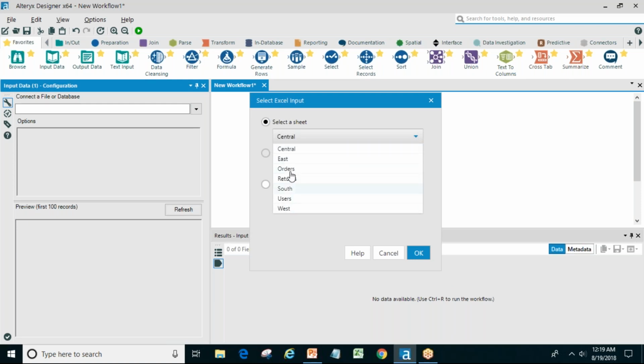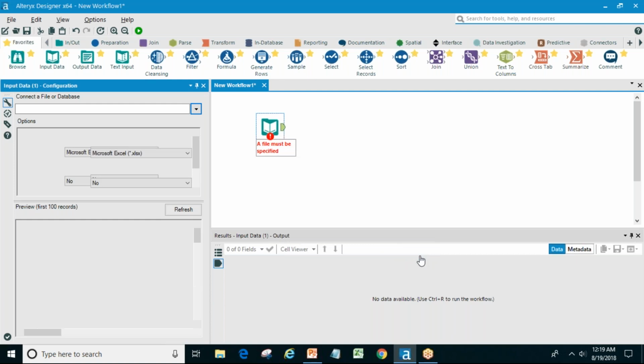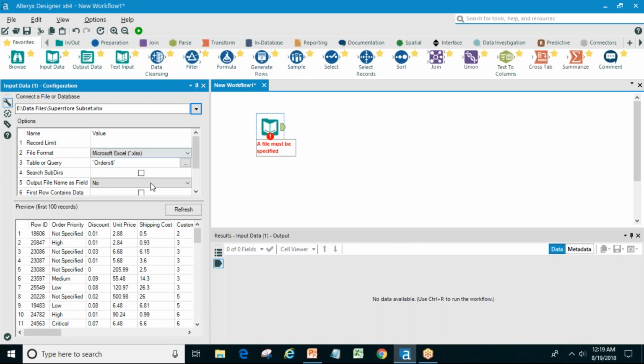I have all these sheets here. So you can say Orders. I'll just load Orders here. Just click on Orders and say OK. When you say OK, you see the preview of the data here. It is just showing you the first 100 records.